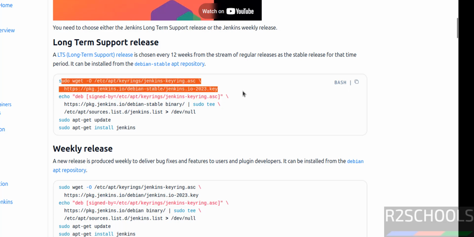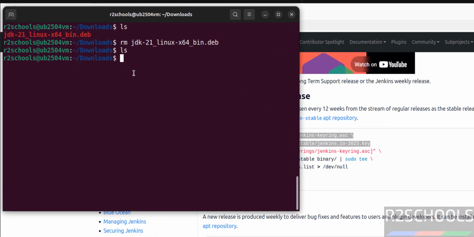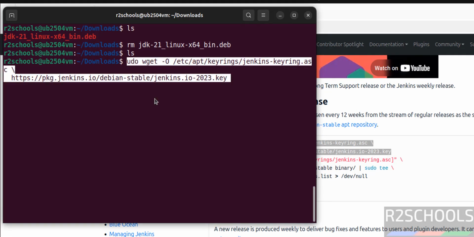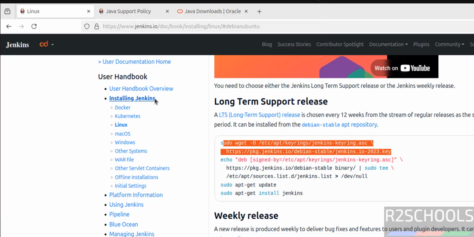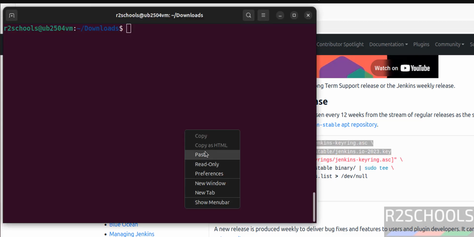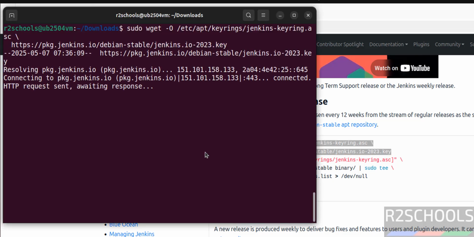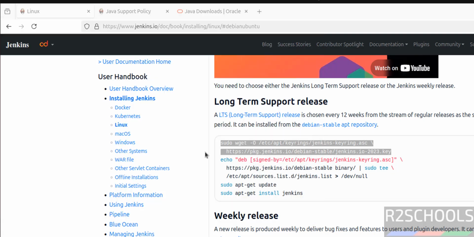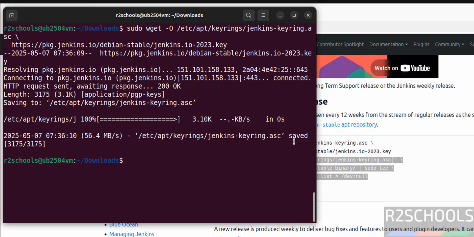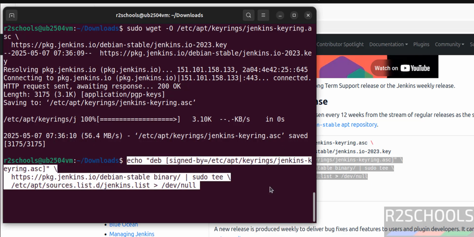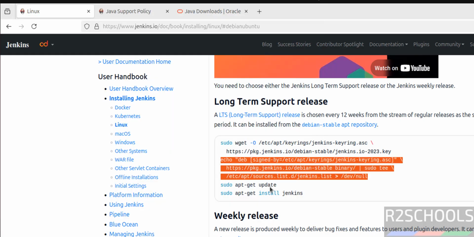So copy this one, go to the terminal, paste it, hit enter. Sorry, not copied properly. So copy this one, paste it, hit enter. It is done. Now run this command. These 3 lines are a single command. Paste it, hit enter. Then update the packages.